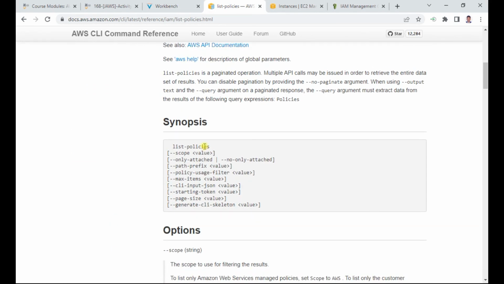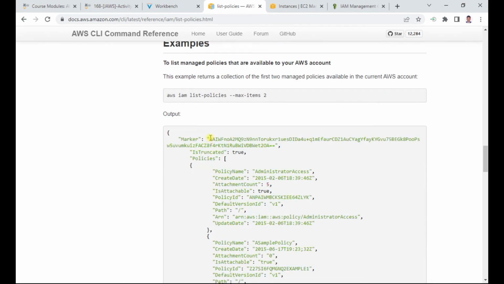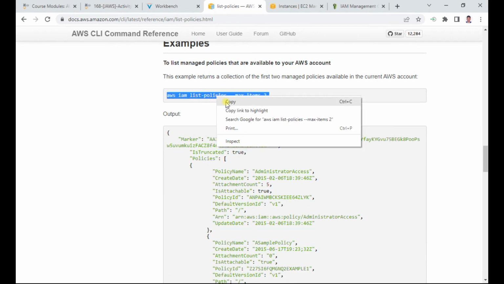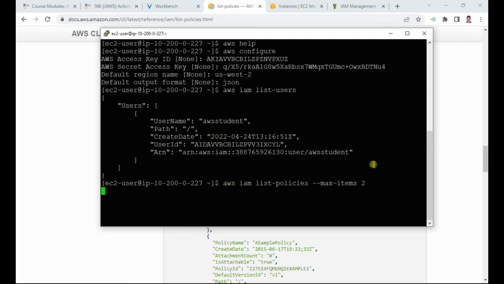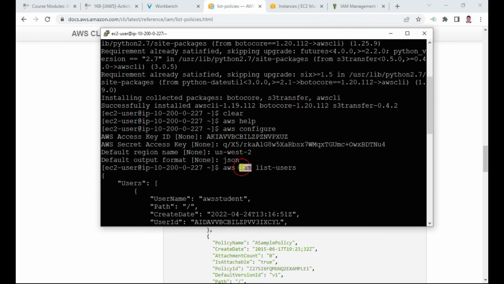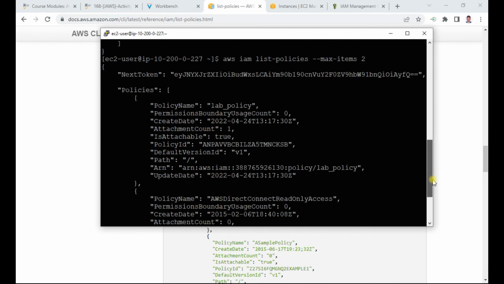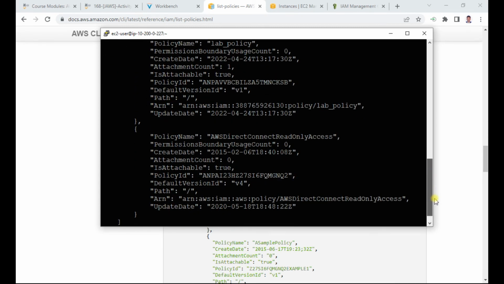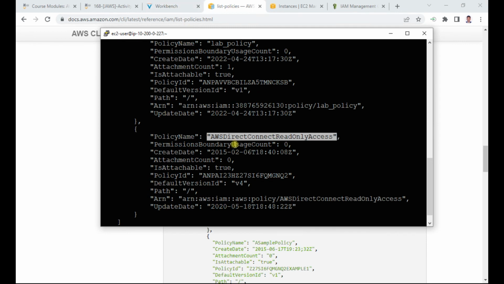policies. You can see there are several policies listed. So there is a sample also. Let me see examples. I will also show in this particular way to list out what are all the IAM policies which are assigned to my user. Yeah, I asked for 2 policies. Yes, this is the command which I have given. You can see that there is a username, there is one policy. You can see here lab policy which is there. And you also see that there is another policy, AWS direct connect read only access.